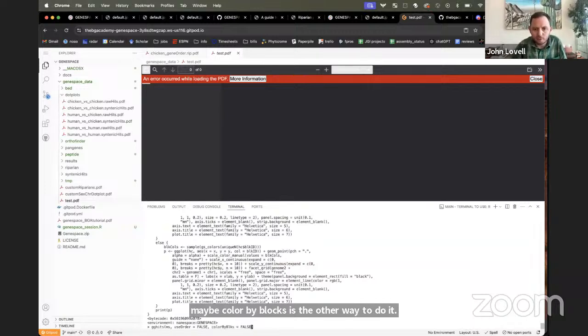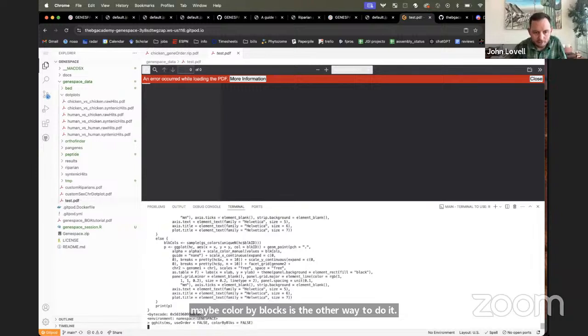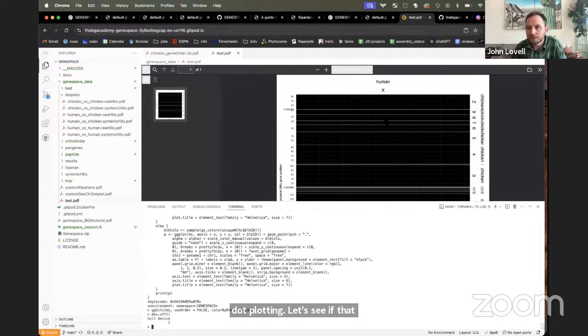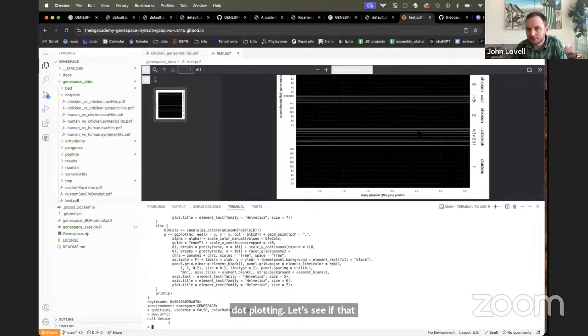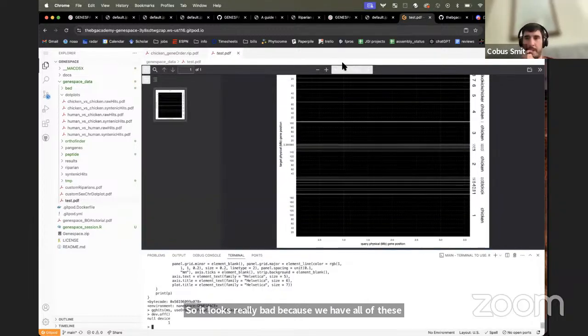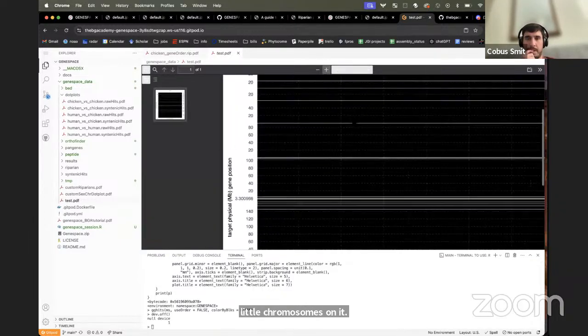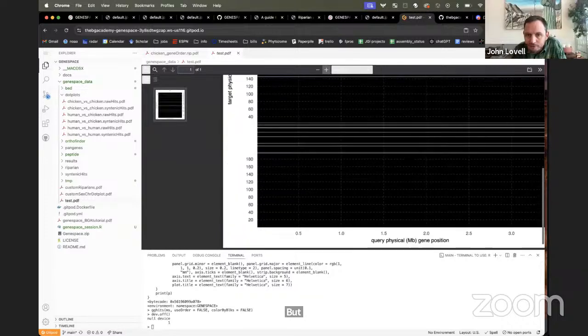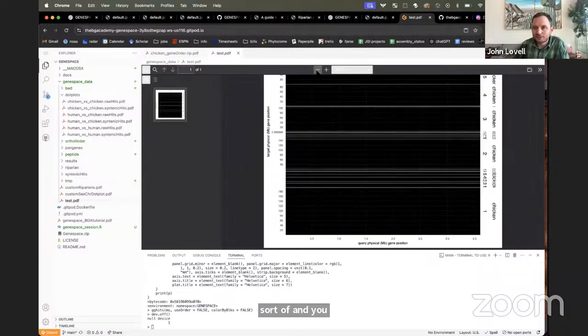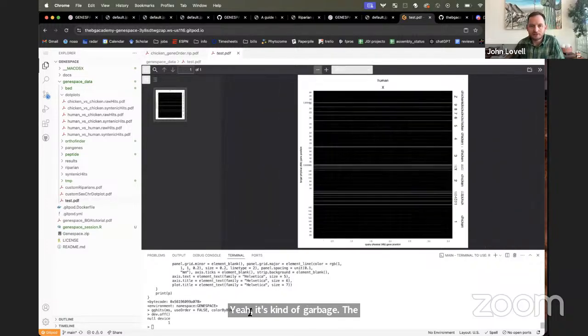There's other ways to do dot plotting. Let's see if that did the trick. It should look terrible. Yep. So it looks really bad because we have all of these little chromosomes on it. But yeah, it's kind of garbage. The points are there. It's just that you really need a different way to do this.